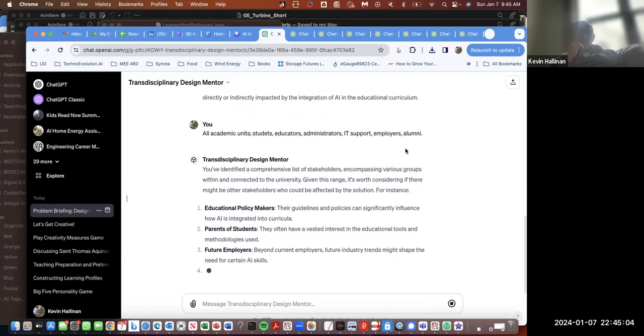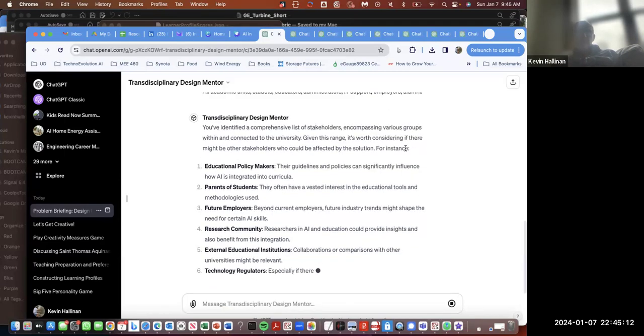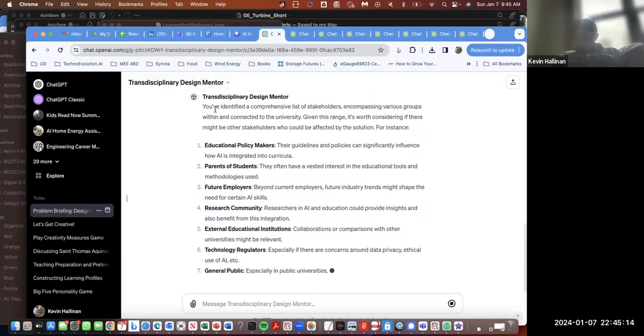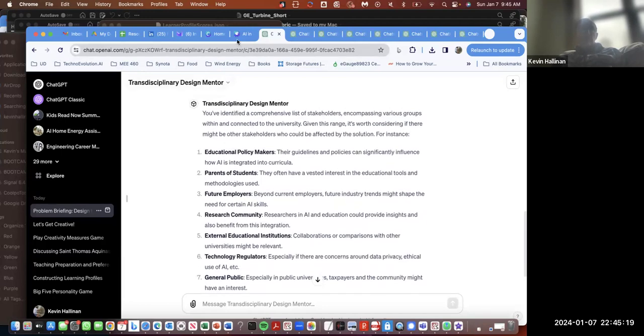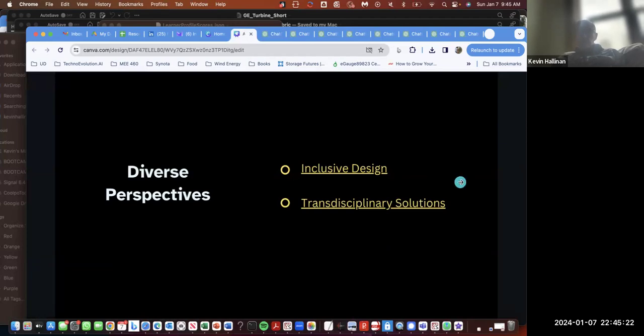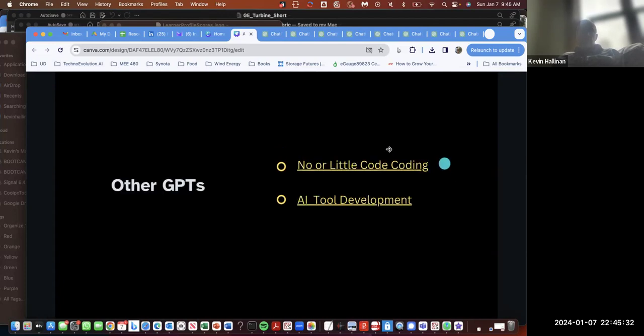So now it's asking me to broaden my perspectives: future employers, future trends, to think about these things. You got it? On and on and on. One of the things that this tool does is help us see things we don't see, first starting with our own ideas and perspectives. Assessment, already really have talked about that. I would add super easy to do no or little code coding.